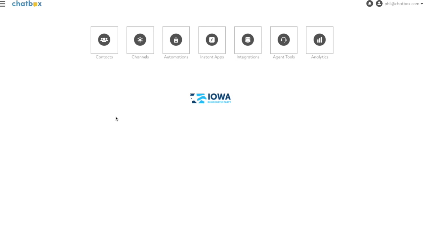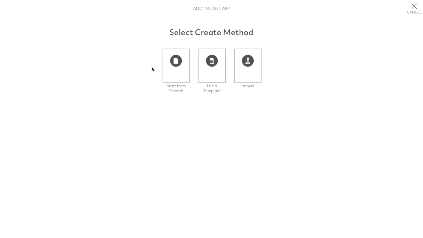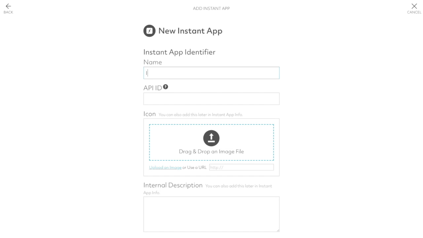Very next thing that I want to do is create that app. So I'm going to go to Instant Apps. I'll create one from scratch. Call this the Iowa Caucus app.